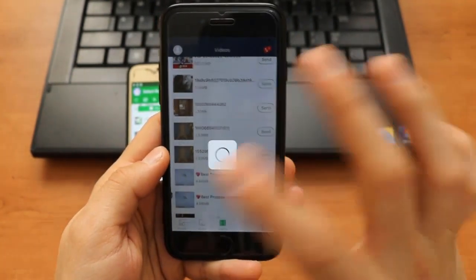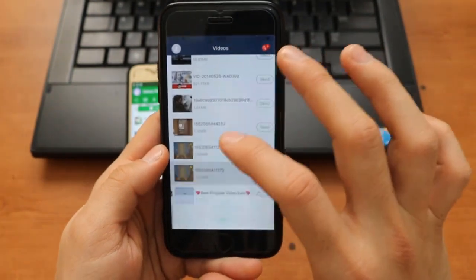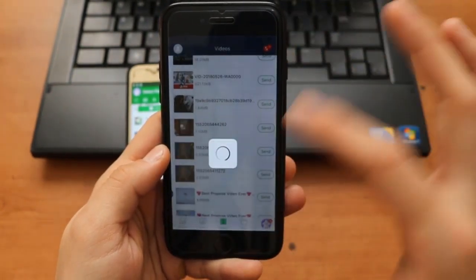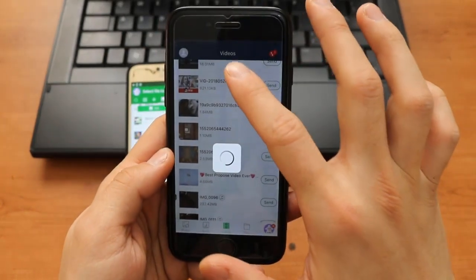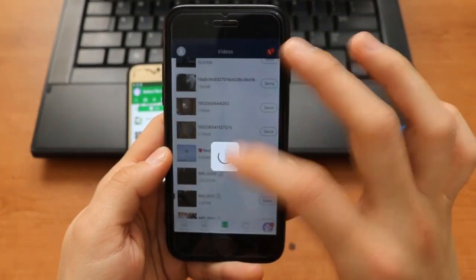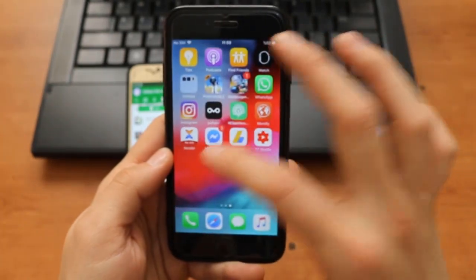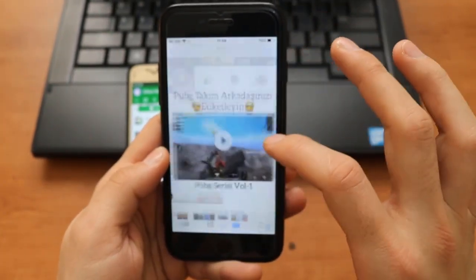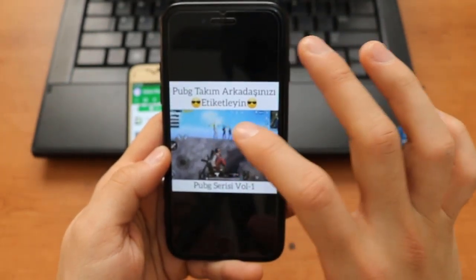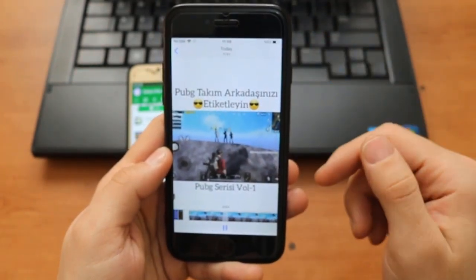When I press on save to album, it will be directly moved from your extender to your gallery, and it will disappear from your extender file manager. Anyway, we're going to save them one by one. You can see it's all going into the camera roll, and there you go, these are the videos I just saved from my extender to my camera roll in my iPhone.